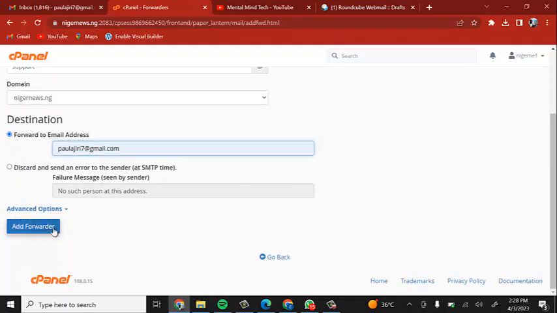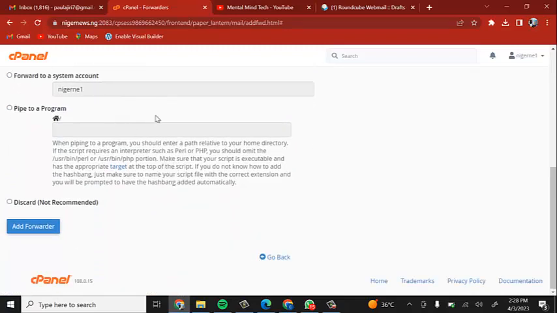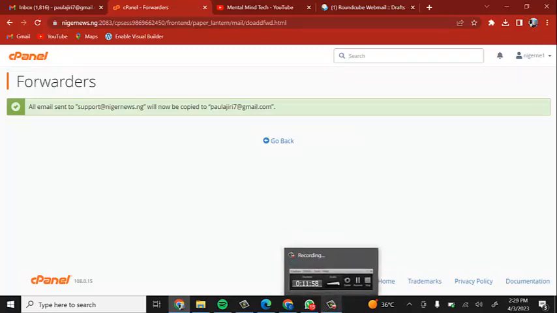We are going to come here and click on add folder. We can check all of these options right here, but you don't need to actually check them. They don't actually mean a lot. So just come over here, click on add folder, and it's going to load up. You can see all emails sent to support@nigerianews.ng will now be copied and sent to paulajiri7@gmail.com. So we're going to try this out to see if it actually works.